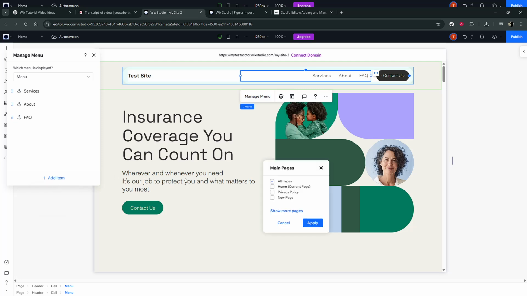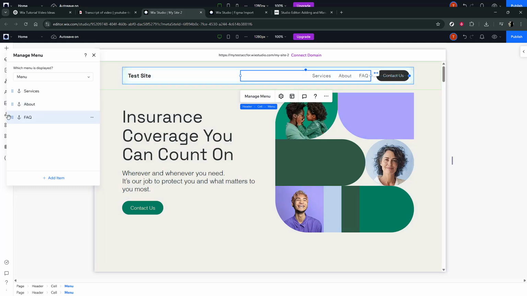For more complex menu structures, consider adding drop-down containers. These appear when a user hovers over a menu item and can hold various sub-menu items or even additional content that enhances your visitor's navigation experience.